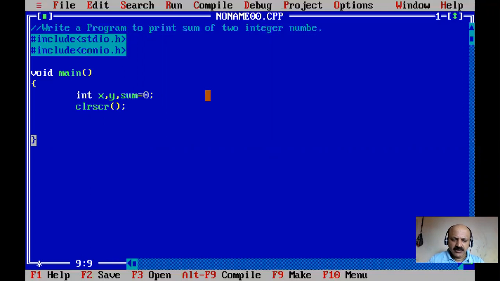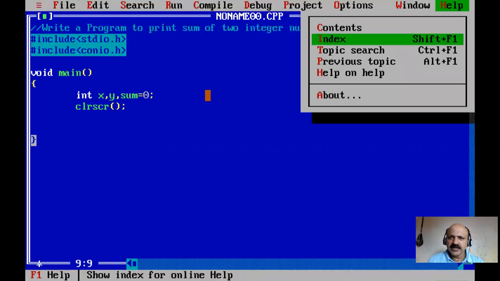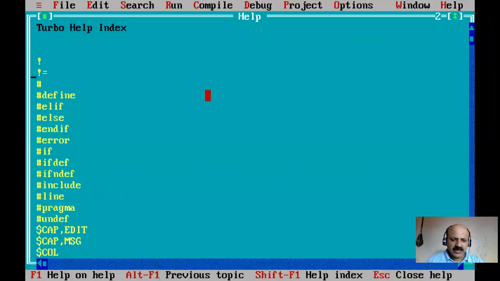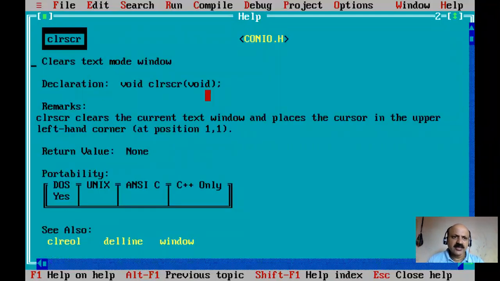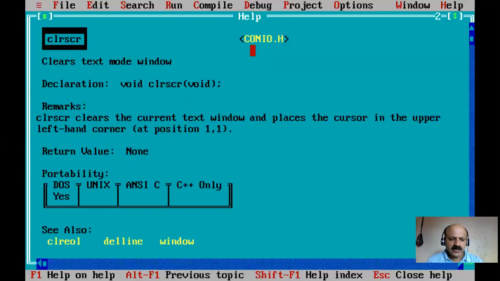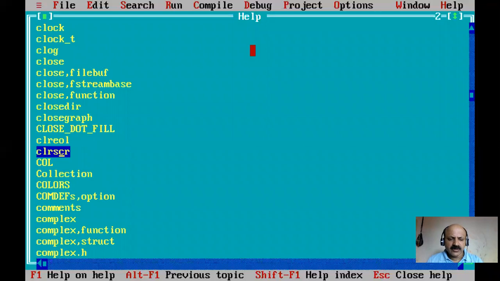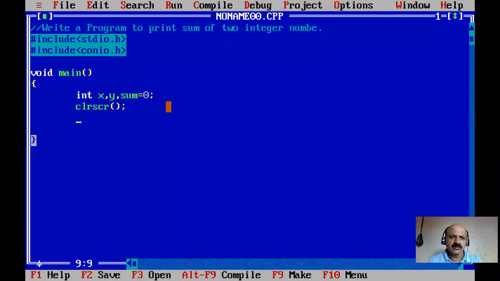In my previous video lecture, I showed you how to take help with Alt+H. The help menu is open, and here is the index. Here we can select clrscr. There it says clear the screen, and that header file is conio.h. So you can see the help library, and just Alt+F1 function key, so you can go back, and also you can close it with this button.